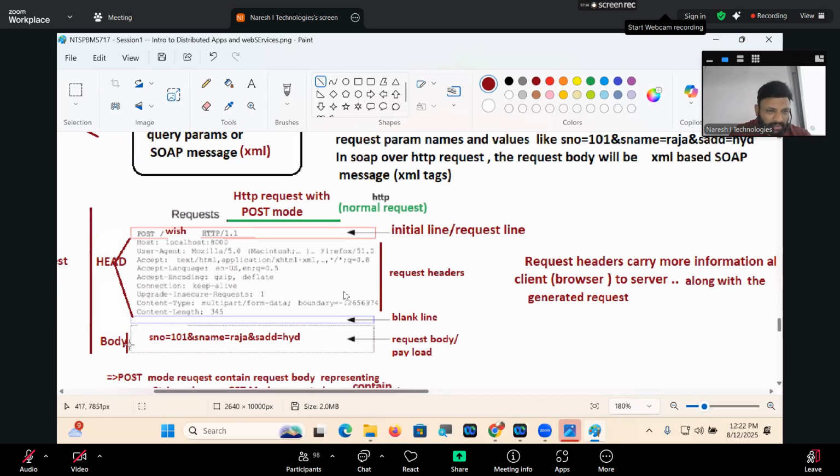Look at the typical example, guys. This is a head part, up to this a head part. This is a blank line, right? And this is body. Head part is having two subsections. Now check it out. Head part is having what? Two subsections: initial line, request headers, then blank line, and body.